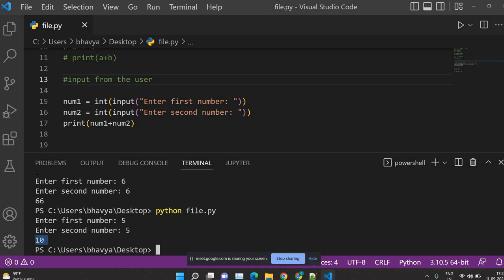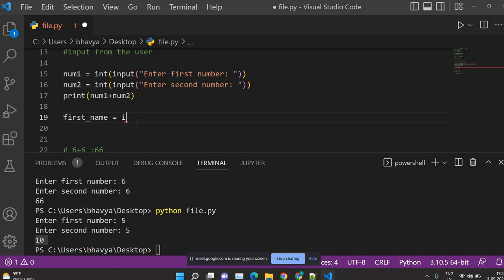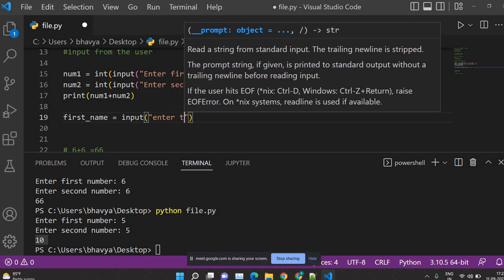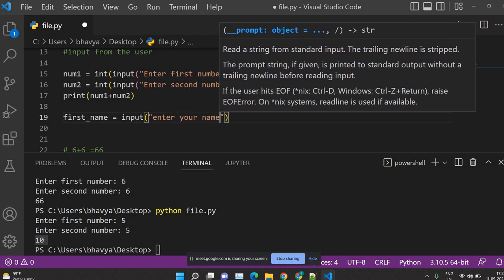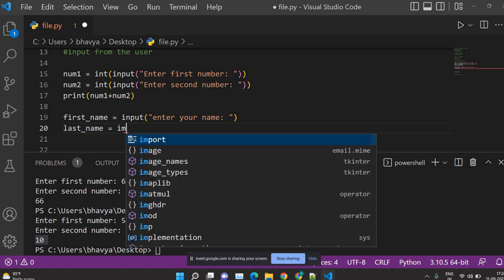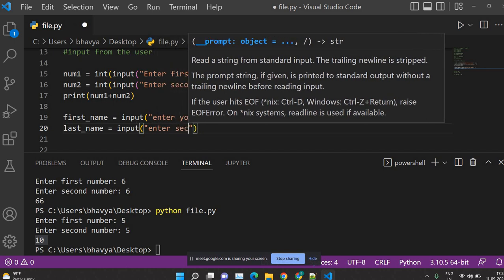Always remember this input will take your input in the form of a string, not in the form of a number or any other type. Now it's your responsibility to convert this input into a number if you want any calculations. If you are taking someone's name, let's say first_name is equal to input, "Enter your name." And then last name is equal to input, "Enter last name."